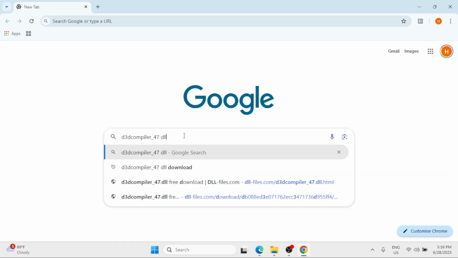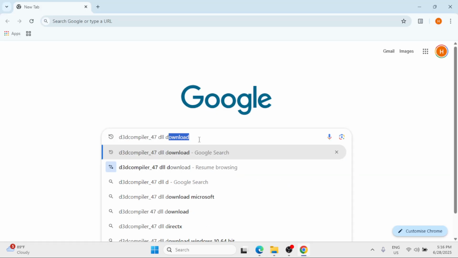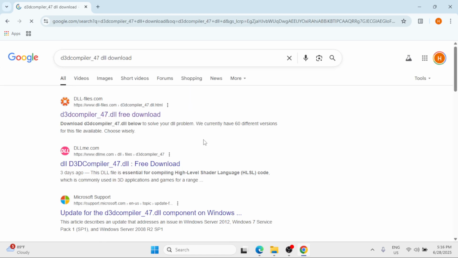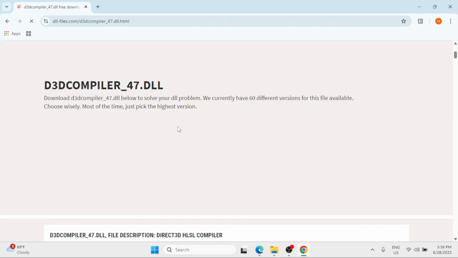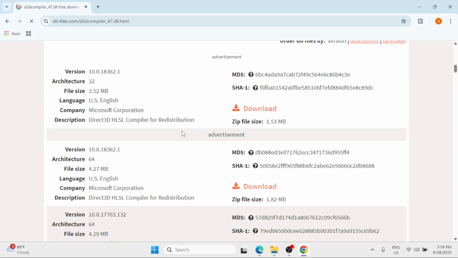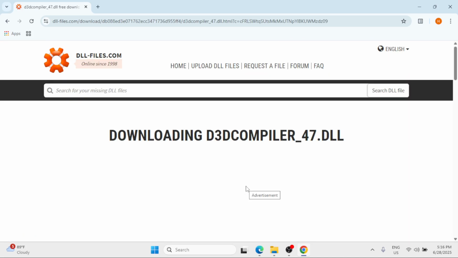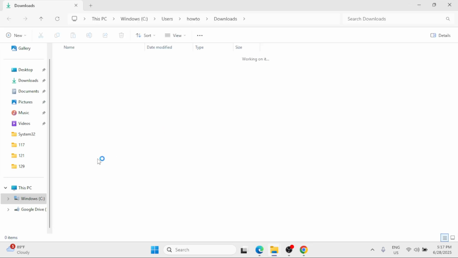Kindly search for the missing DLL. Simply put download. Hit enter, click on the first option. Scroll down and click the download button corresponding to your system type. Once downloaded, click on the folder icon.